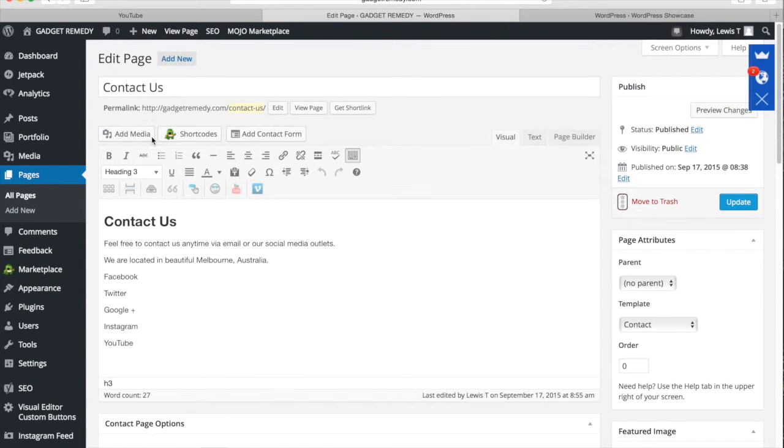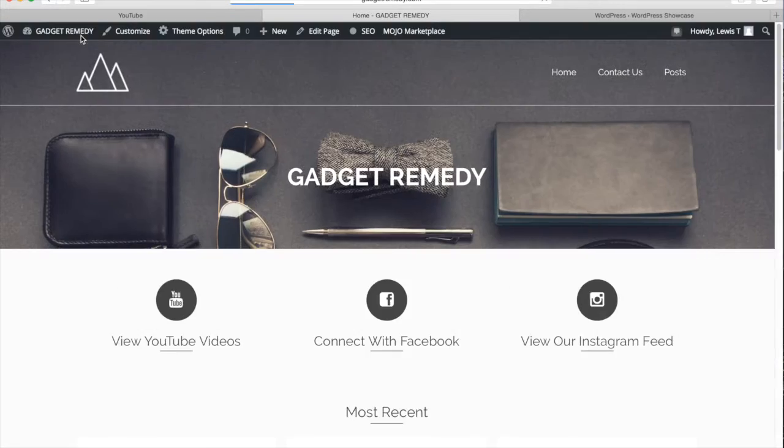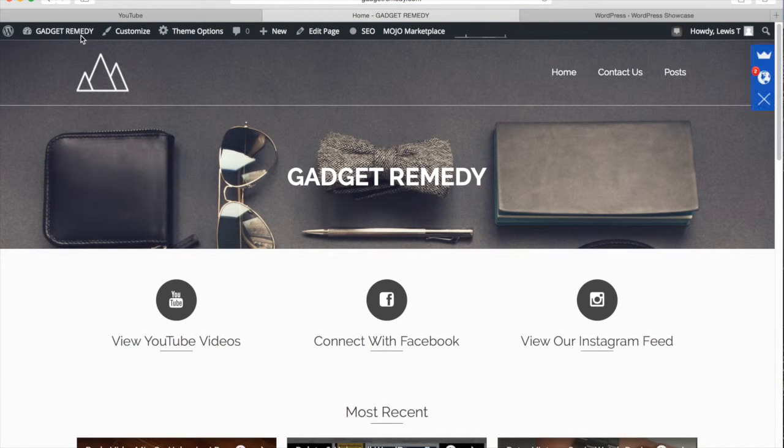And as you can see, it's exactly the same as the posts platform of WordPress. All you want to do is create the title of your page, then enter in the content and click update or publish. And that's pretty much it as far as pages are concerned. Now I'll go over to my website just so you guys can get a hands-on view of what these actual changes will look like on your WordPress website.